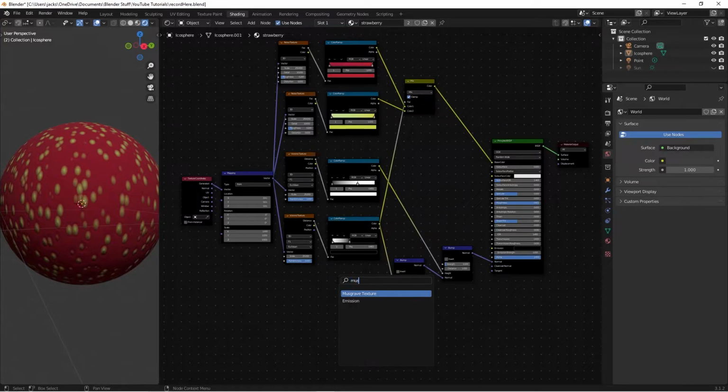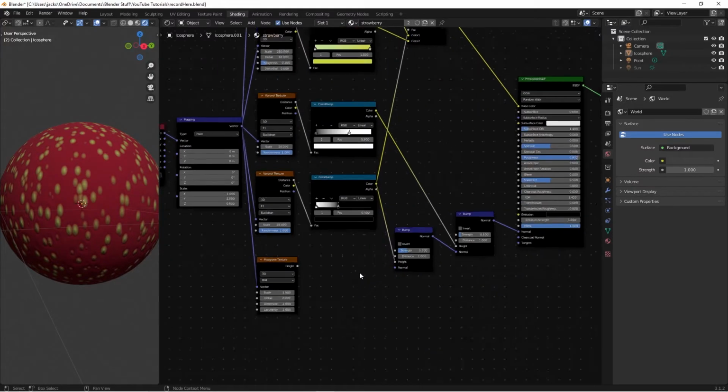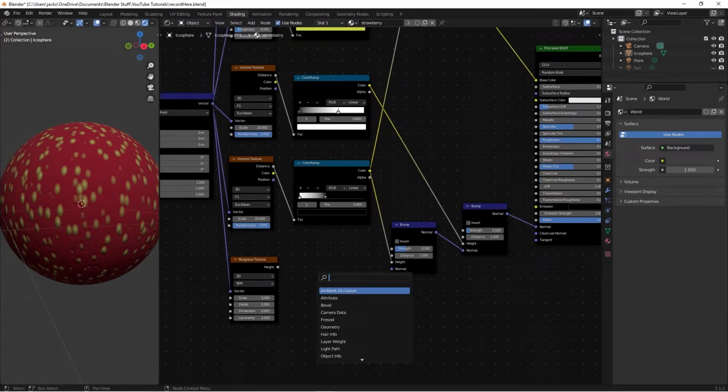To do that, we're going to hit Shift A and we'll add a Musgrave texture. Move this vector down to here. And then we're going to hit Shift A and we'll add a color ramp.